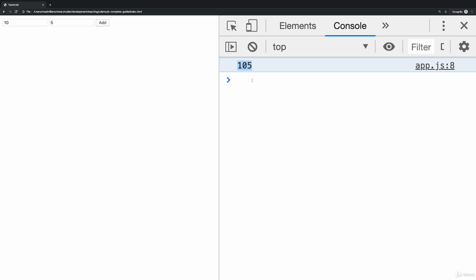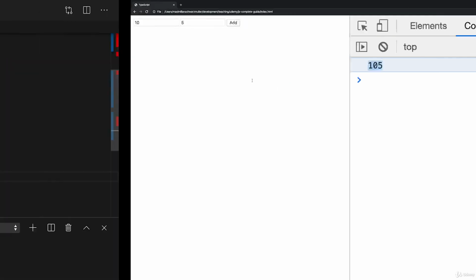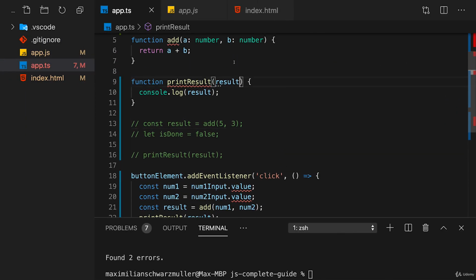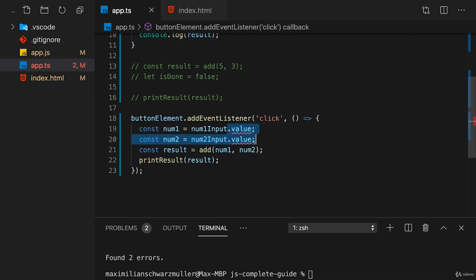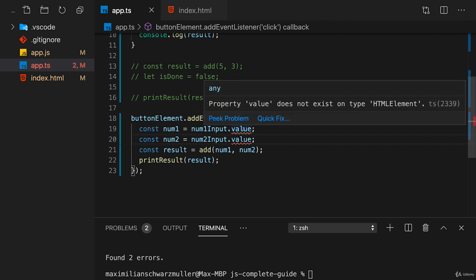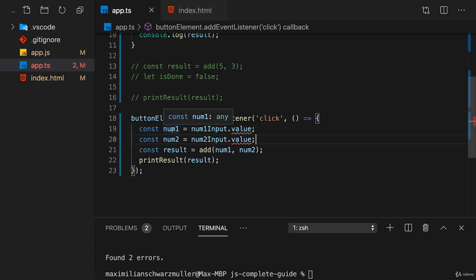So why do we have that error again? Well, keep in mind that types can help us, but only if we really use them. And here we clearly have an error. So TypeScript doesn't really understand that we have a value property on num1 input. And if we take a closer look, it therefore, of course, also doesn't know what's inside of value.